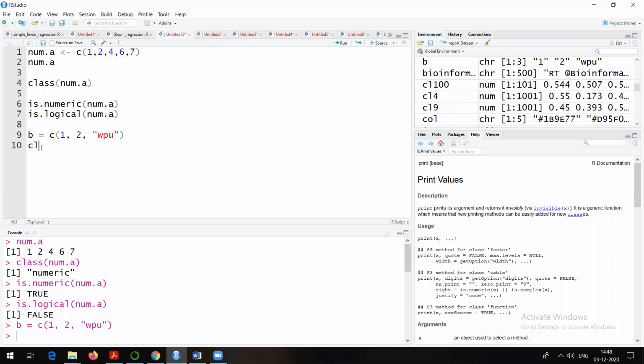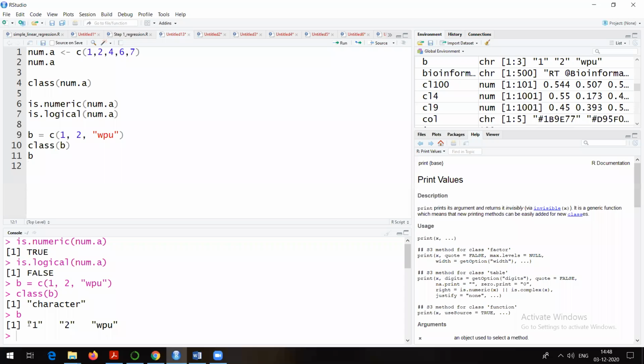If I check the class of B here, Control Enter, now you will see that everything is character. If I print B and press Control Enter, now you will see that 1 is in double quotes, 2 is in double quotes, and WP is also in double quotes. What do you mean by that? It means everything is now character. If you try to see how num.a was printed, if I run num.a here, see, it was not in double quotes or single quotes, right? I told you yesterday that whatever is in double quotes or single quotes, for R it's a character or a string.